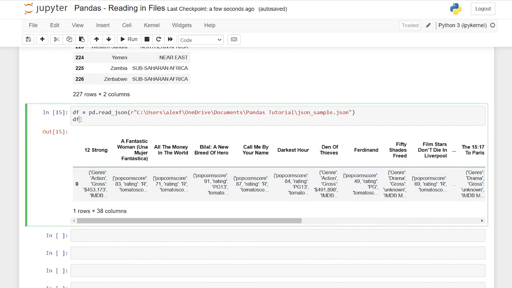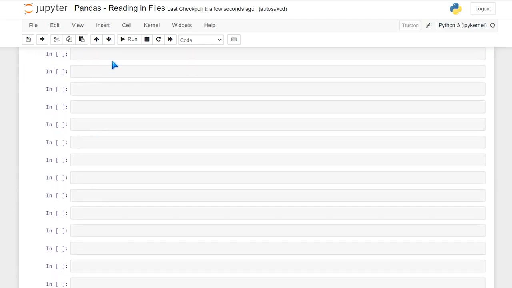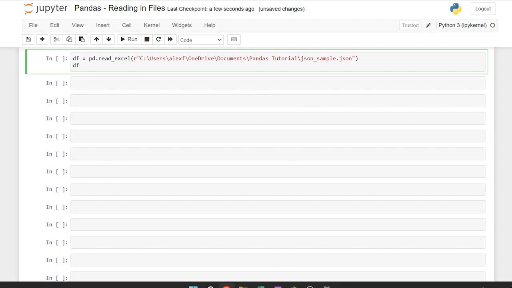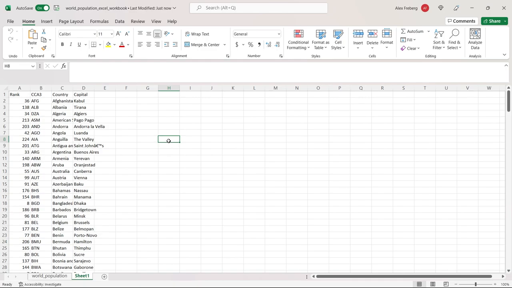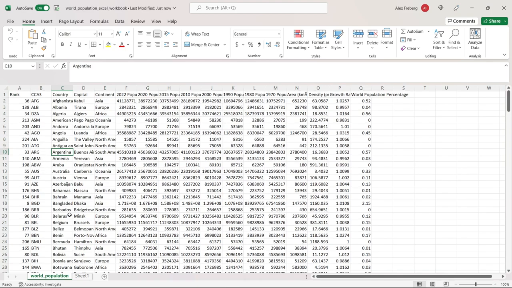Now let's go ahead and copy this and take a look at Excel files, because Excel files are a little bit different than other ones that we've looked at. So let's just do read_Excel. And let's go down to our File Explorer, and let's actually open up this workbook. As you can see, we have sheet 1 right here, but we also have this world population, which has a lot more data.